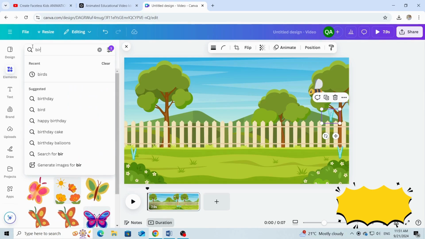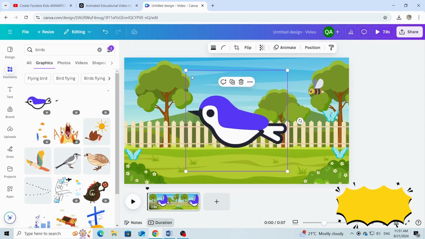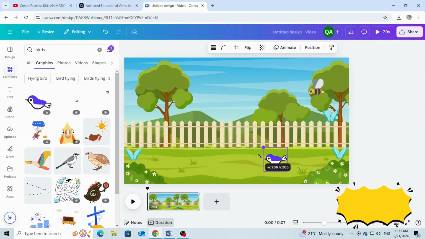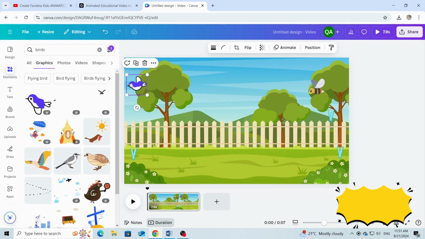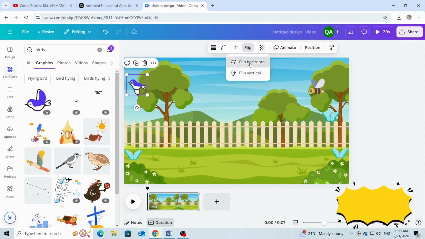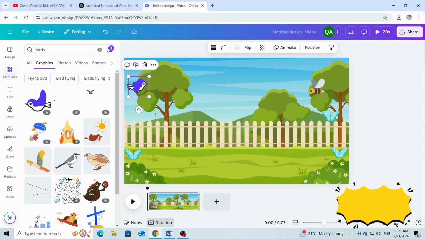Now, let's add some flying birds. Add a bird into the scene, make them small, and move them to the appropriate position in the background. Change the direction by clicking Flip and then Flip Horizontal. Then create duplicate birds and position them.